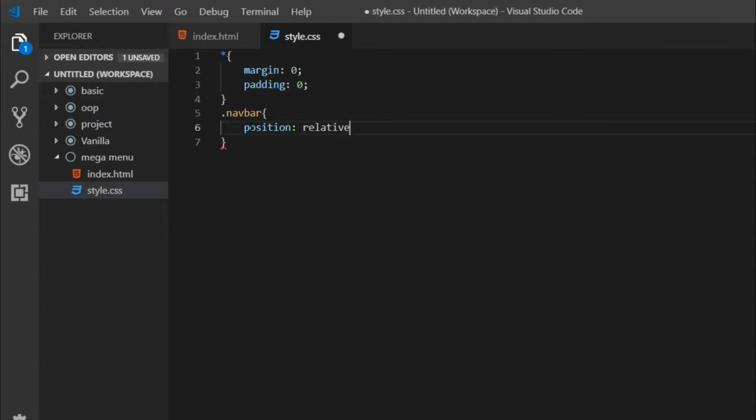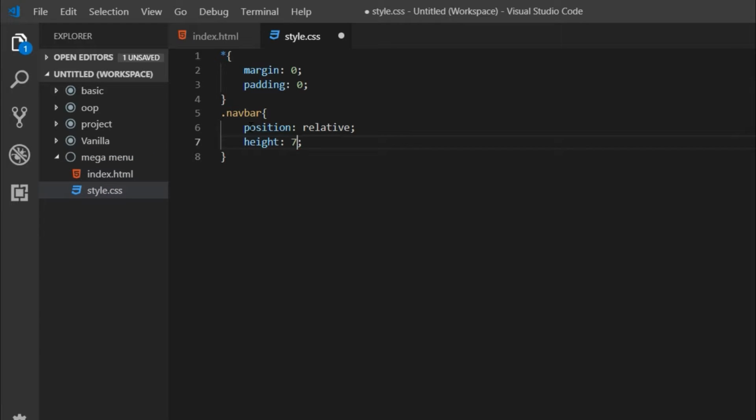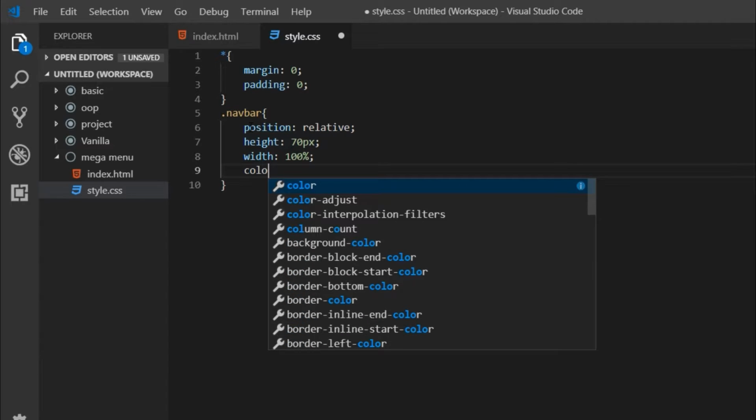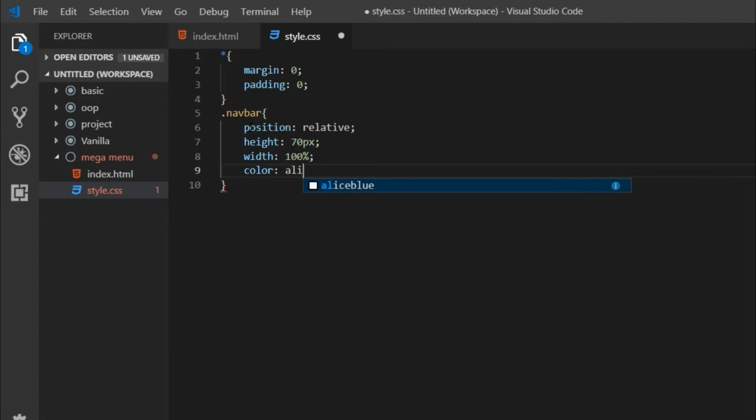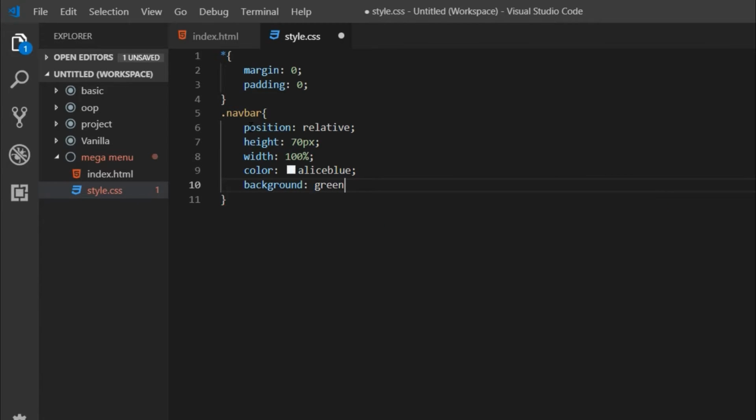Position relative, so we can make the child element position absolute. Height will be 70 pixels. Width will be 100%, I want the full width of my header navbar. Sorry, color will be almost white, and the background will be green.